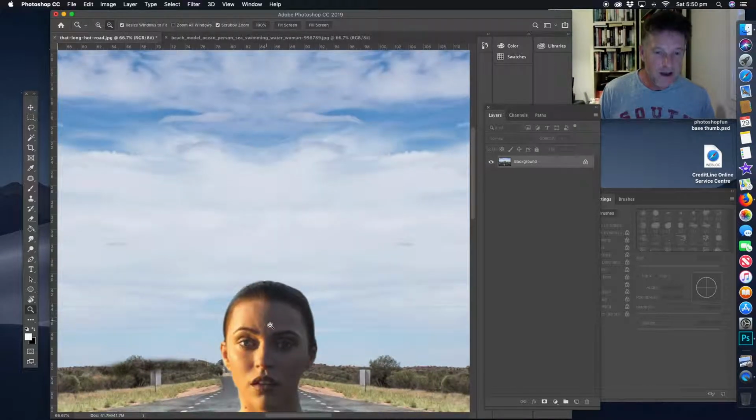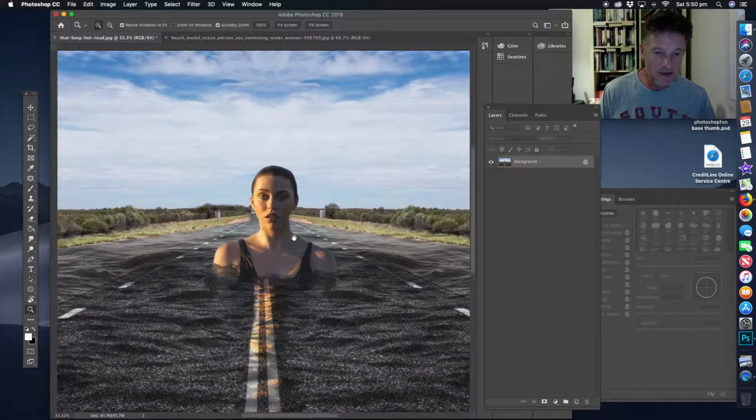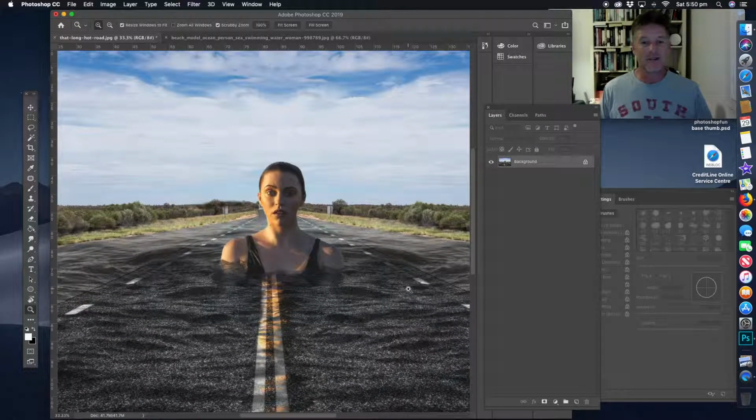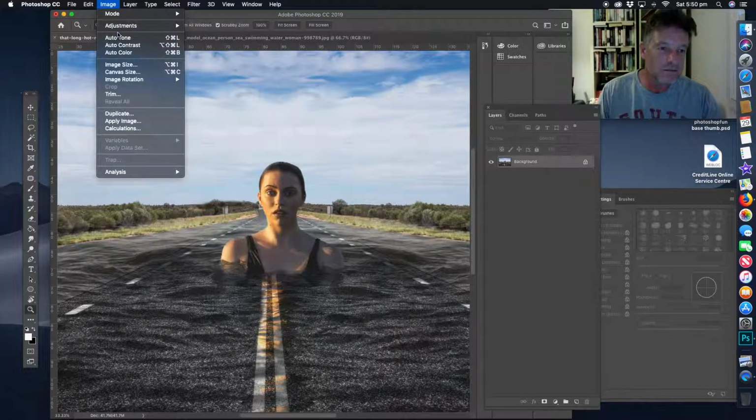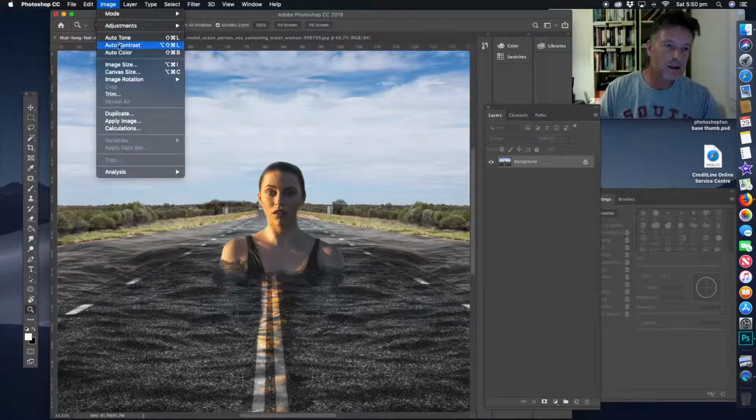Okay guys, that's basically how to merge two photos together to get something like that. Now you can go into different things like adjustments with hue and saturation and all that. You can change the colors, you know, look at that, it puts a bit of red in there or something, green, blue. You can do anything you like. I'll go back to that again.